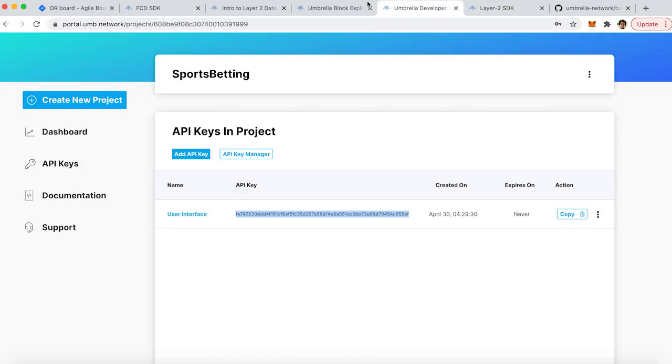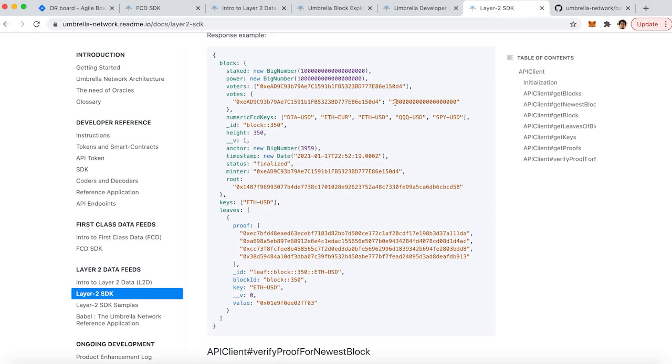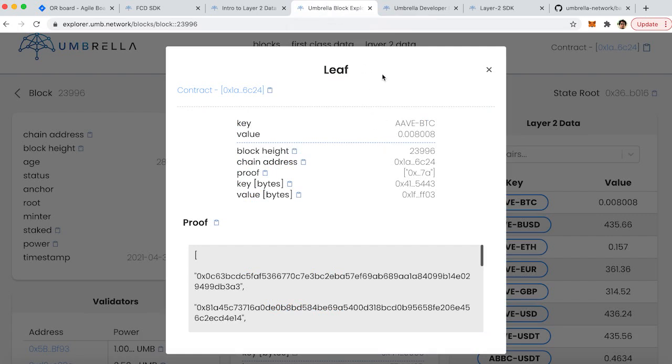And that's essentially how you use the Umbrella Developer Portal coupled with the Umbrella Layer-2 SDK to build a native application that uses the wide number of data and custom developer data that's available on the Umbrella Layer-2 dataset.